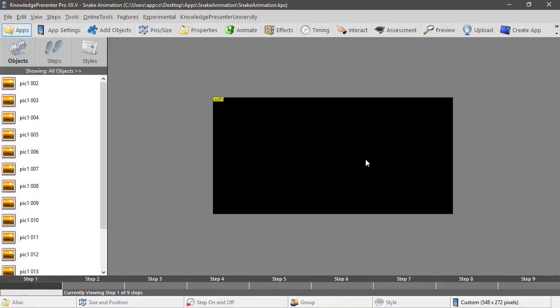Okay, so let's have a look at how we can create an animated GIF directly from your Knowledge Presenter lessons, apps, or presentations. Now, we've actually opened up a lesson here that we've done a bit of the work for you, but we'll show you what we've actually done. The first thing you do is in a number of steps, and in this lesson we have 9 steps.